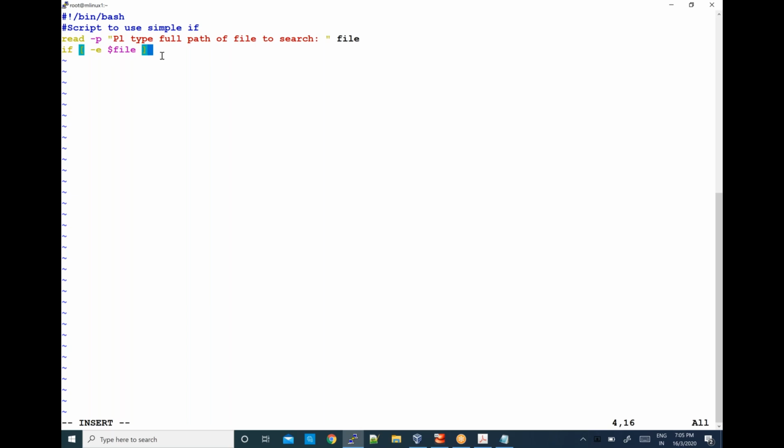You can go with then in the next line, or in the same line you can give a semicolon and say then. You can print a message, maybe you can say file exist, then close if. See guys, we are first asking the user to type the full path, where you want to search, and then with if we are checking whether that file exists or not. If the file exists, then I'm printing a message that yes, the file exists. If not, what to do, I'll show you that later.